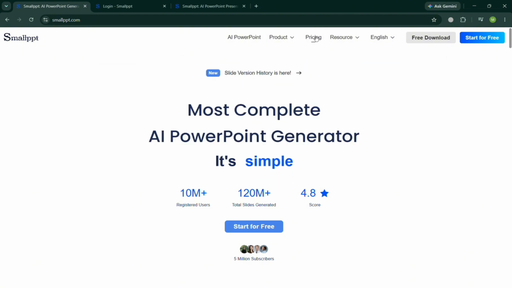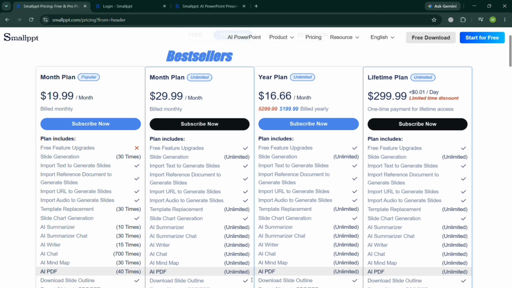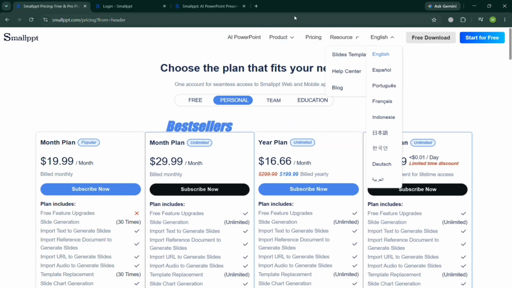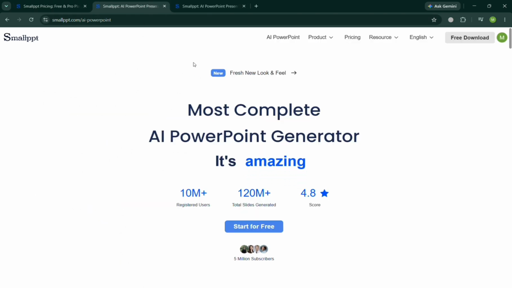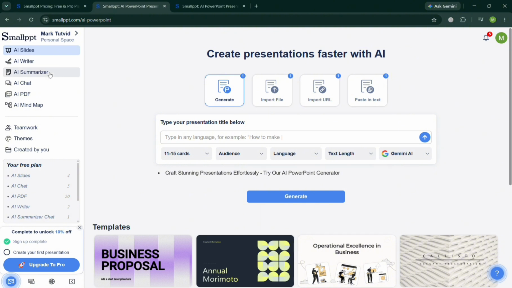So now to create an account, you can simply click the link in the description, or alternatively click the Start for Free button on the top right corner. Well, in terms of pricing, here are the plans they offer, with the corresponding prices and lists of benefits or features included in each plan. And now after choosing the right plan for you, you can also start for free, and after signing in, you will be directed to this homepage, or the dashboard, of Small PPT.